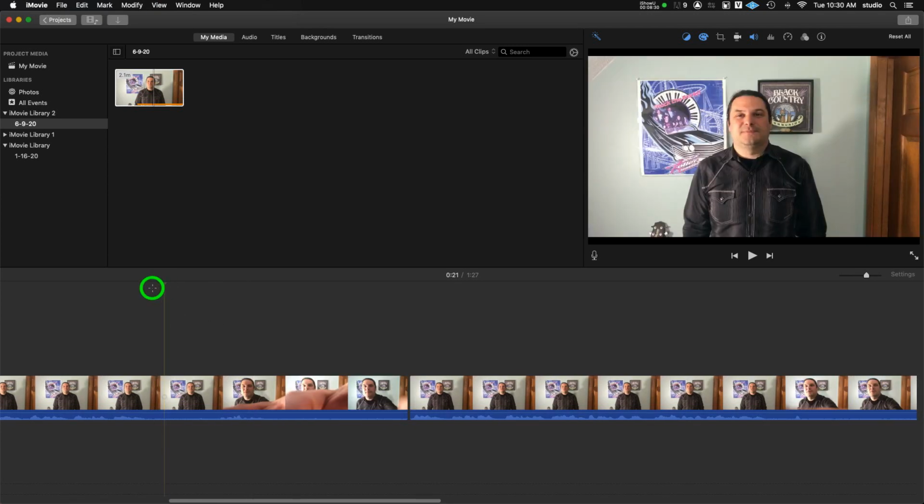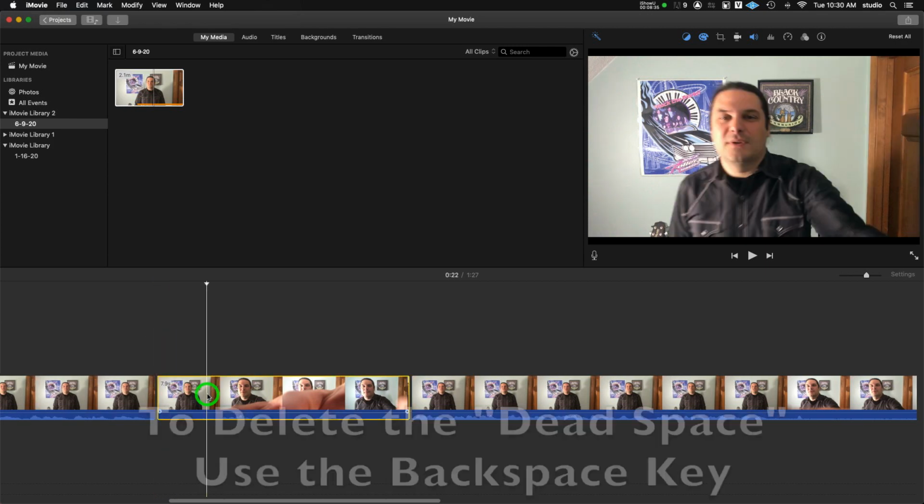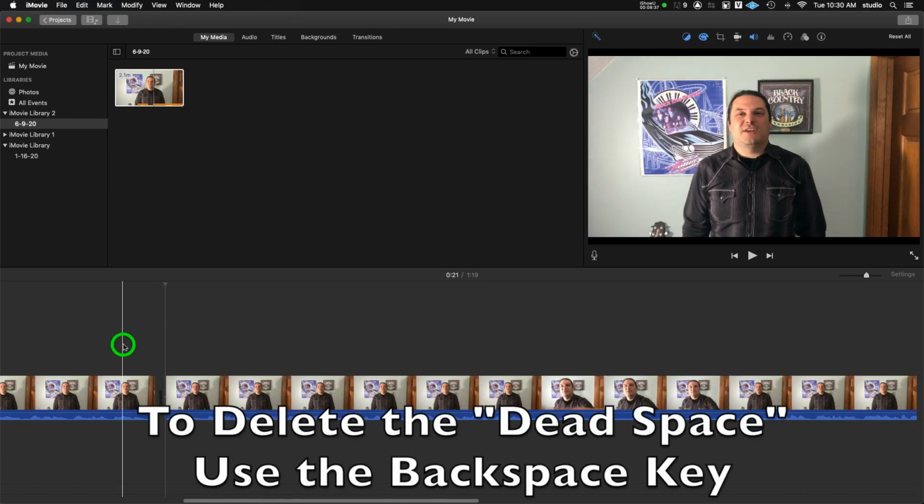So I want to make that a really precise cut. Put this right here, and B. Now I have this dead space, get rid of it, and this is how it goes from one to the next.